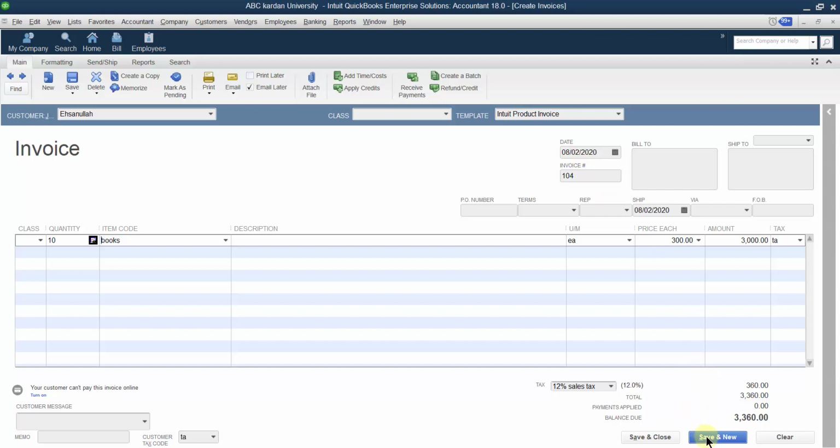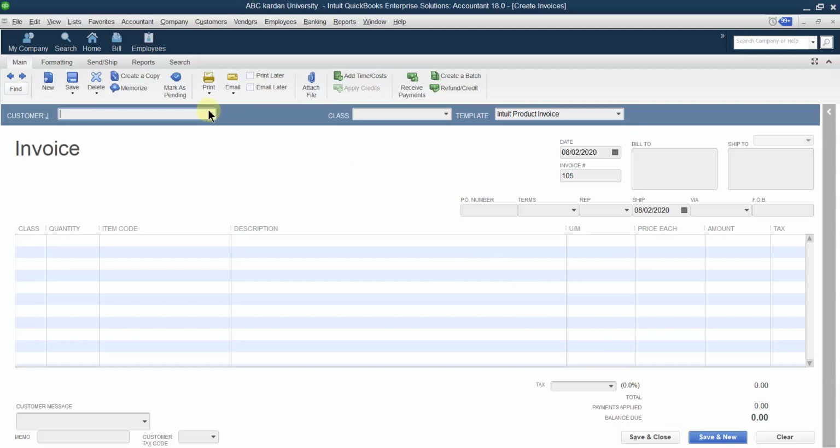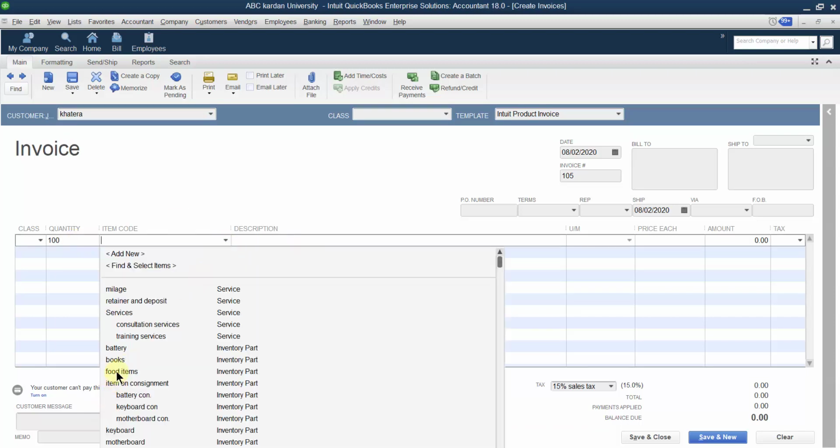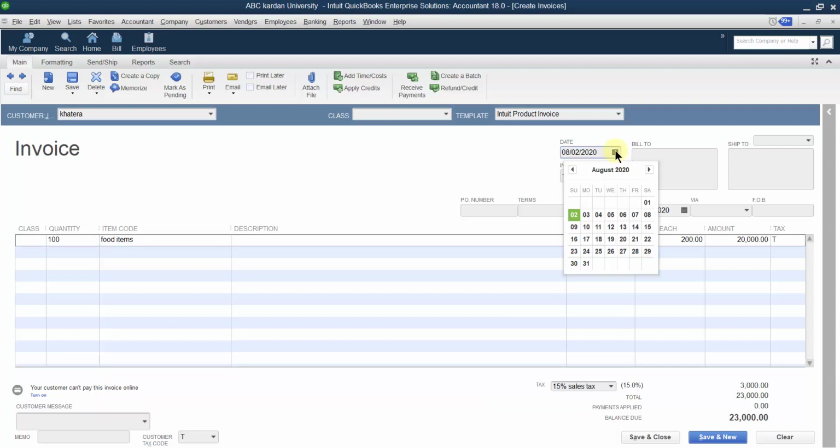Definitely, if you save, it is possible to save it. Okay, and let's provide the password. Save it, it is possible. Now select another customer, for example, by the name of Hotra, and provide an item, for example, food. Now change the date. Change the date up to 31st July, and save and close.